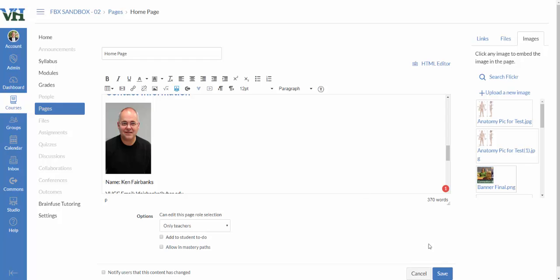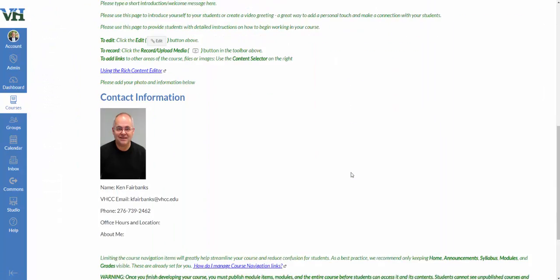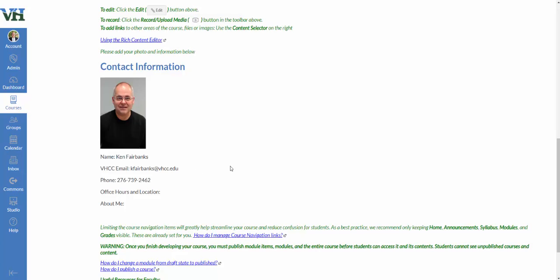Once I'm done, all I have to do is click the Save button at the bottom, and it's going to save all that information. If I scroll down through here, you'll see that my contact information has been saved. And that's really all you've got to do as far as adding information to this homepage. Everything else has been set up for you, so you just have to add your contact information.